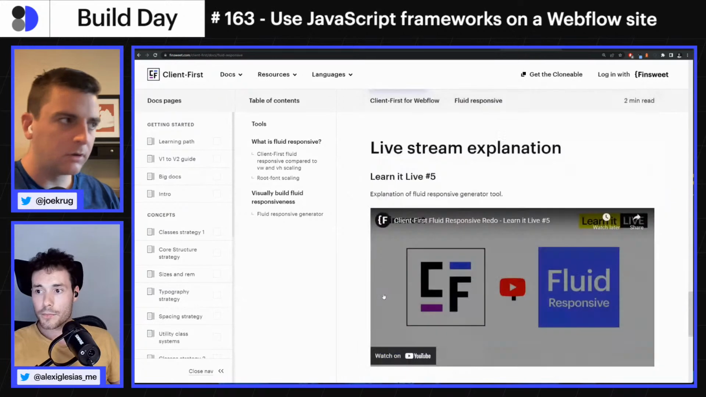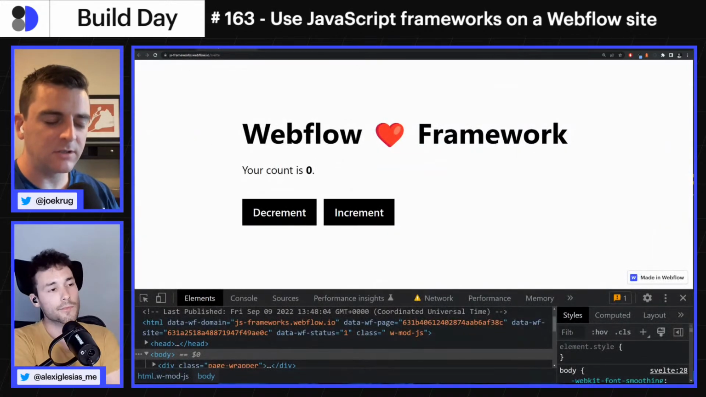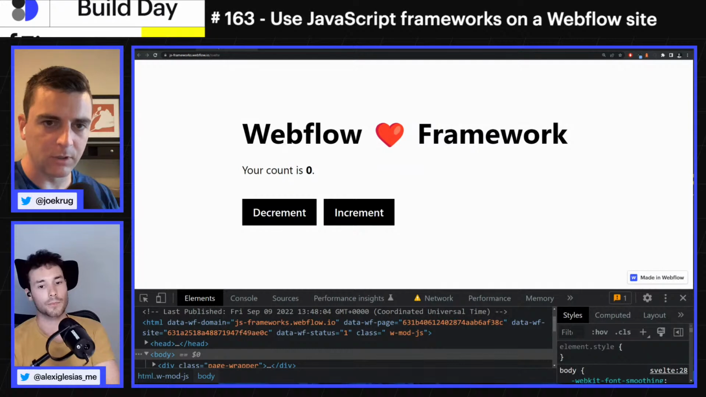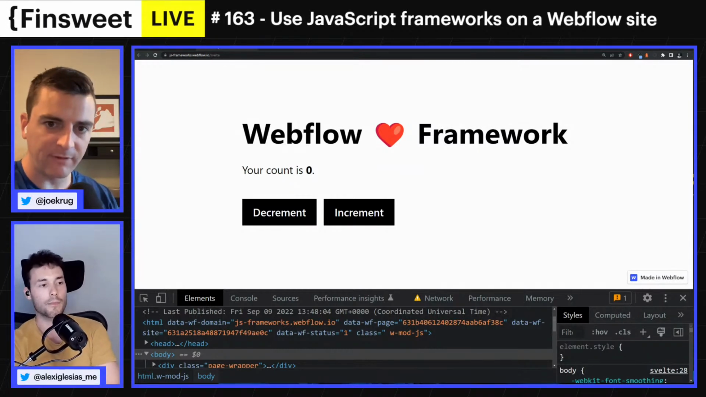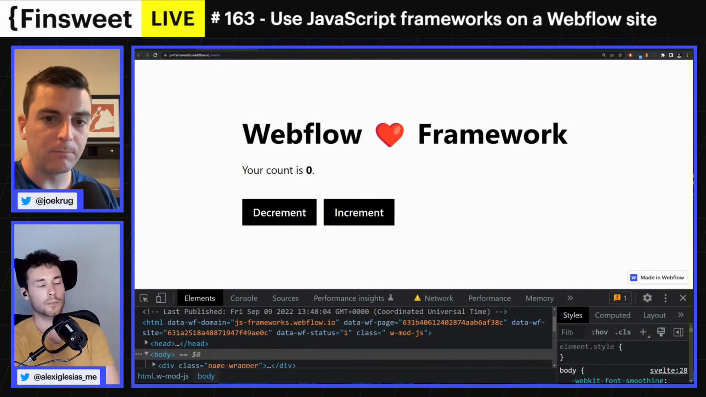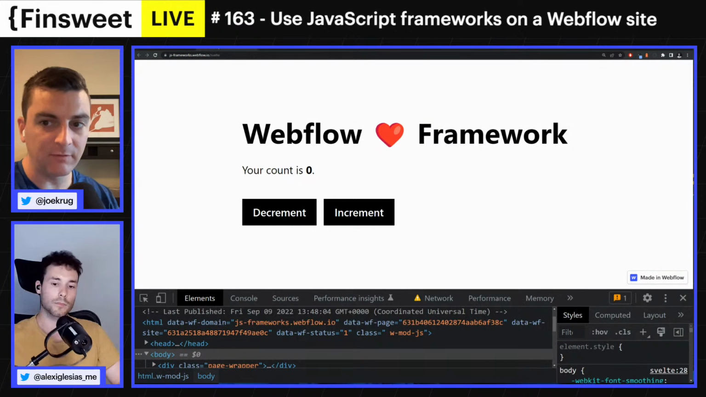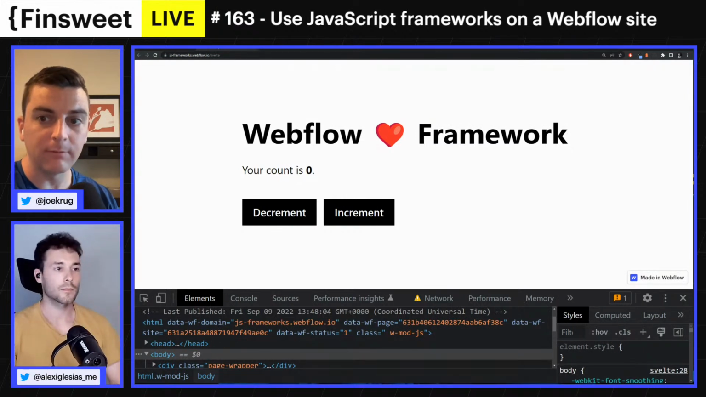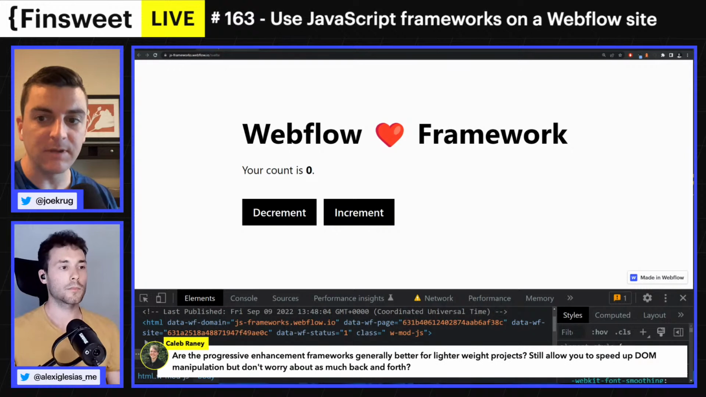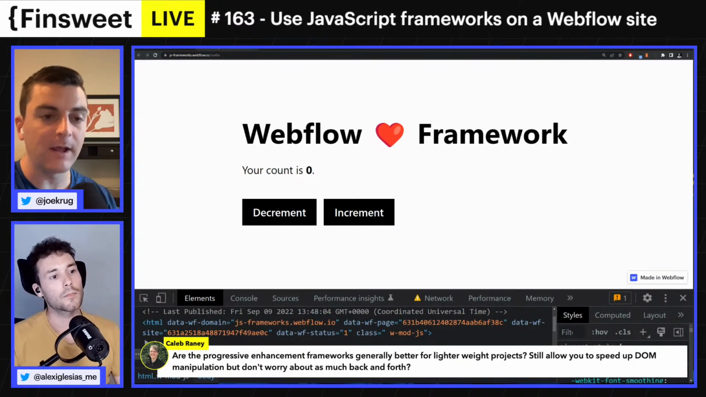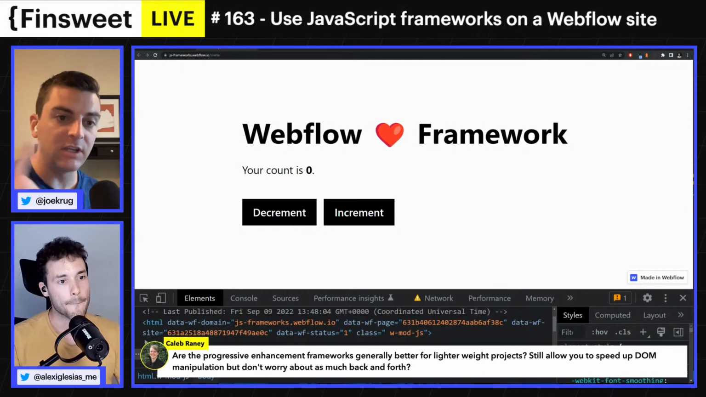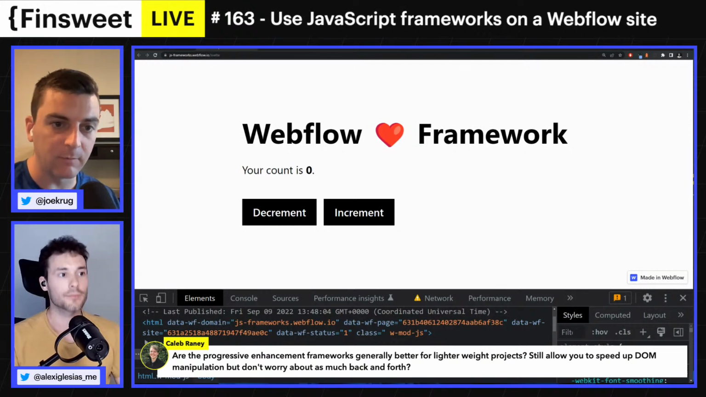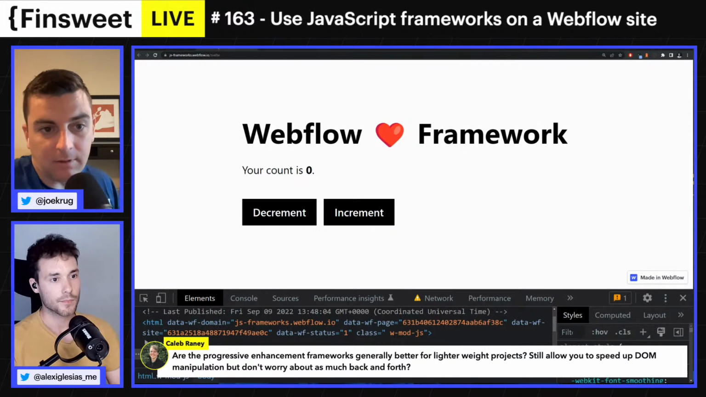Great. So now we've seen how these JavaScript framework libraries work, where it integrates with Webflow. We use it in Webflow, but it may not be the best use case for everything. I'd love to bring up a comment from Caleb Rainey. Caleb is asking, are the progressive enhancement frameworks generally better for lighter weight projects that still allow you to speed up DOM manipulation, but don't worry as much about the back and forth of the HTML being served in that UI framework?